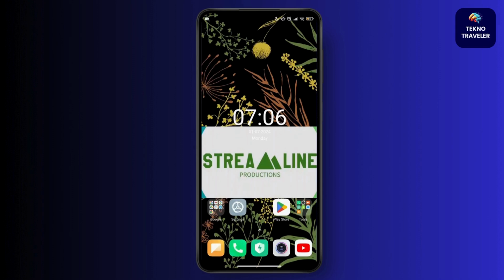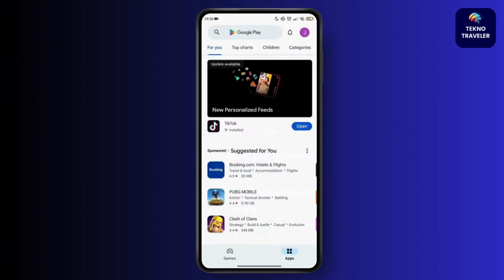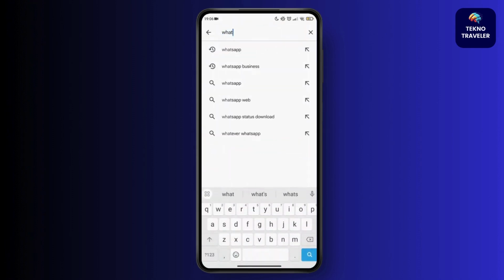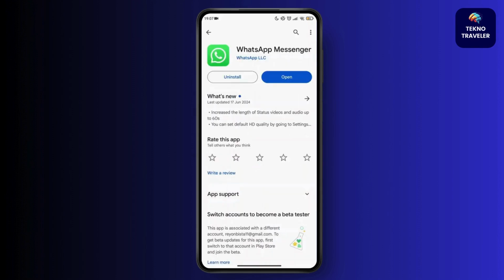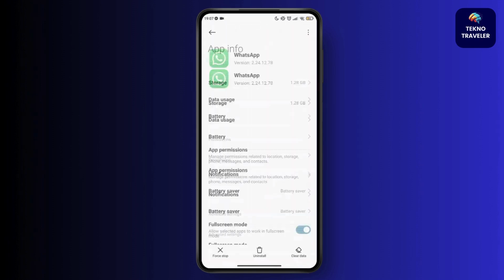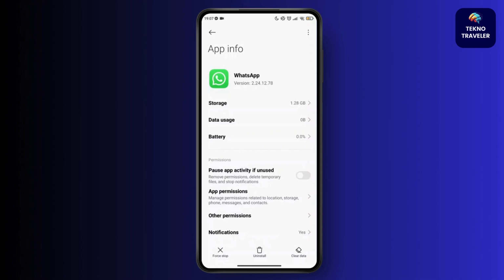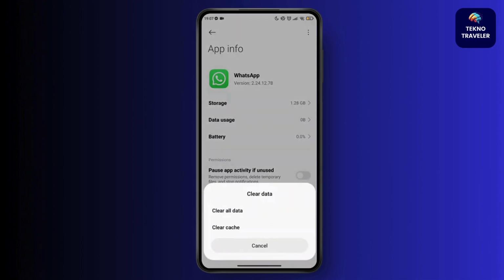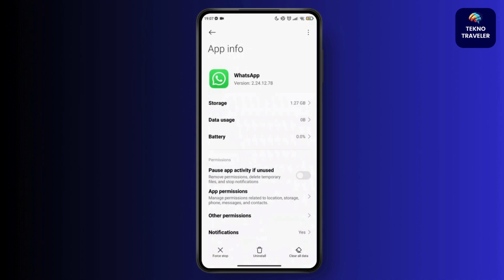So to solve this problem, first of all you have to go to your Play Store and search for your WhatsApp on your device. After that, if there is any update available on your WhatsApp, then you have to update your app. After that, you have to long press on your WhatsApp, go for the eye icon, and here on the eye icon on the bottom you can see the clear data option. Go for that and you have to clear all your data and cache here.